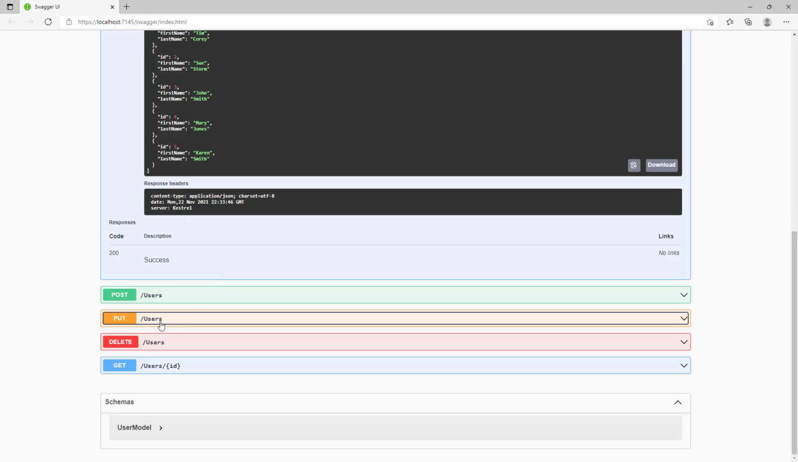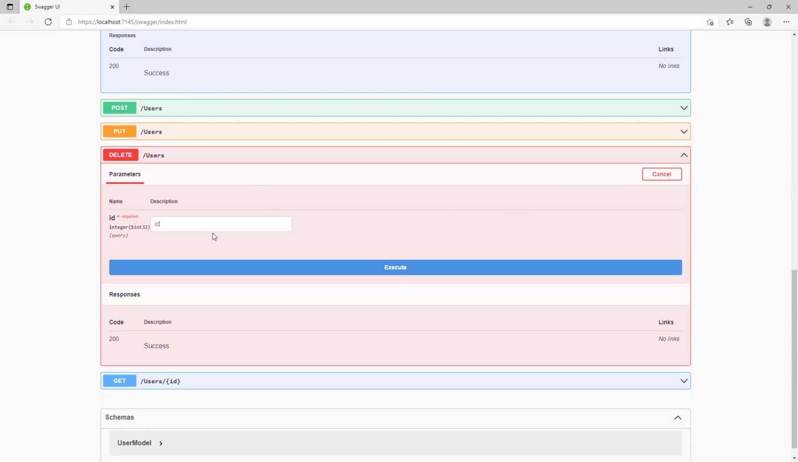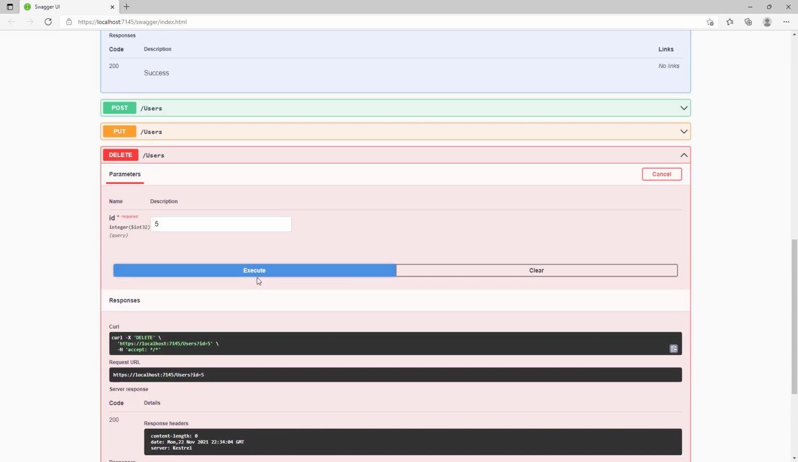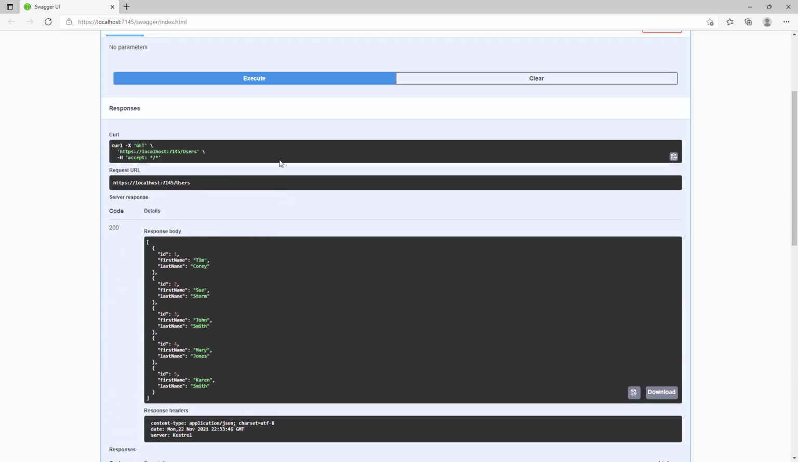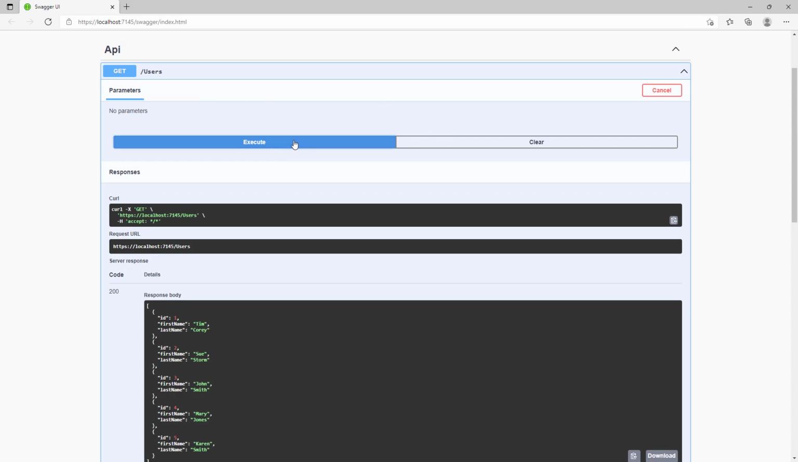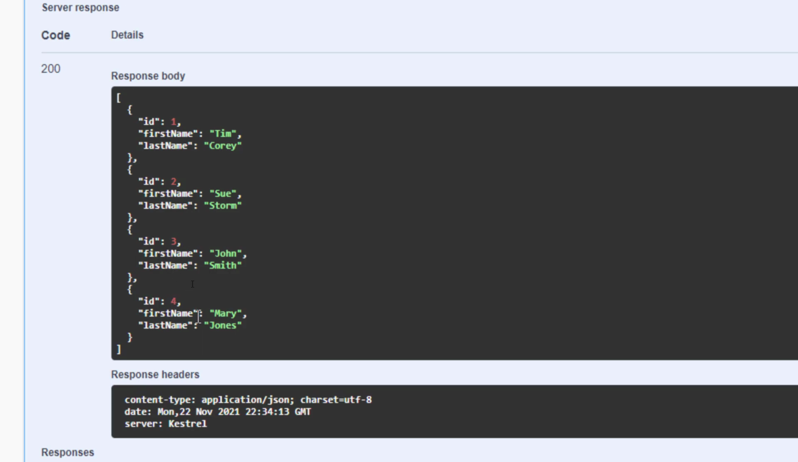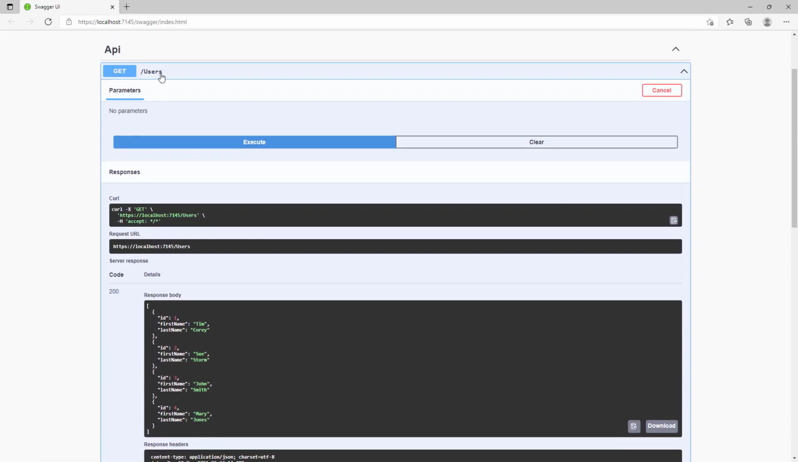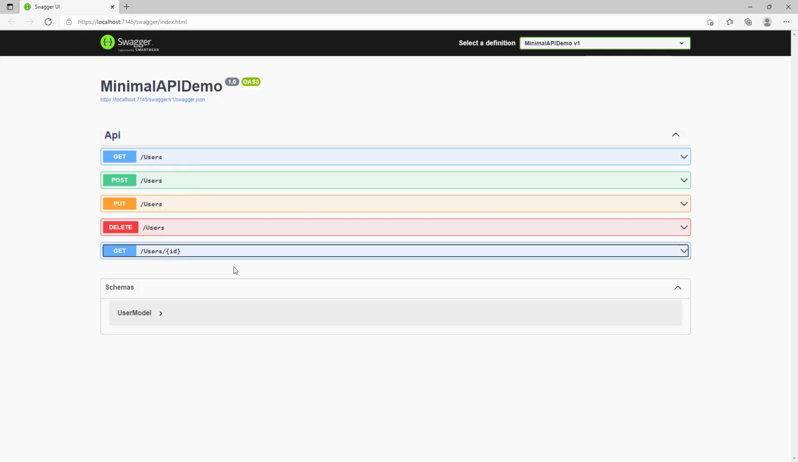And let's collapse that down. We'll do a delete and we'll get rid of poor Karen. So we'll put 5 in there and hit execute. And we have a 200 success on that. Again, let's prove that by coming back up to our get all, hitting execute again, and noting we now have 1 through 4 and number 5 is missing. So our API is fully working in our setup.